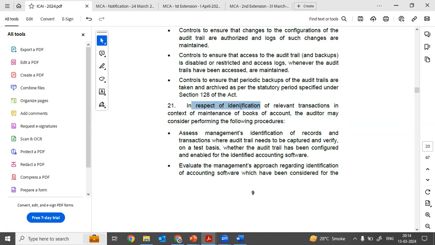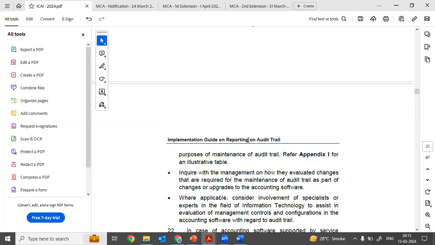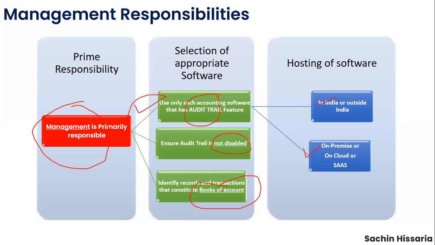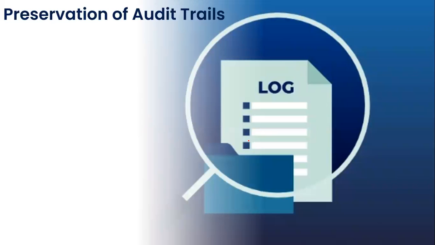Now, this is the point in respect of identification of relevant transactions. In context of maintenance of books of account, the auditor may consider performing the following procedures. So we can perform our audit procedures on how management has identified what transactions or what applications would be part of rule 11G. So that approach we need to validate. Okay, guys, this is about the management responsibility.